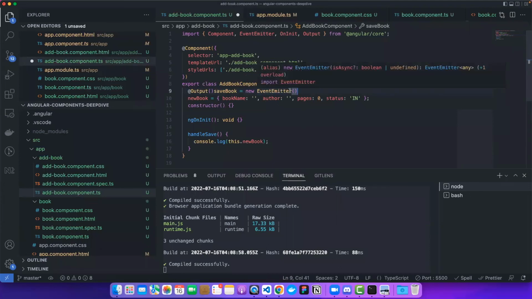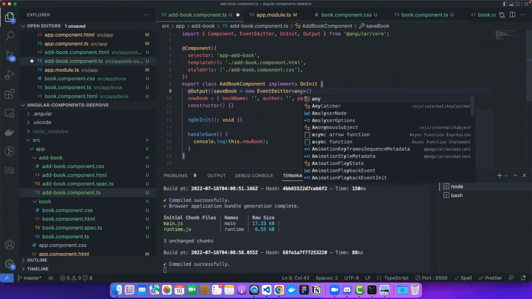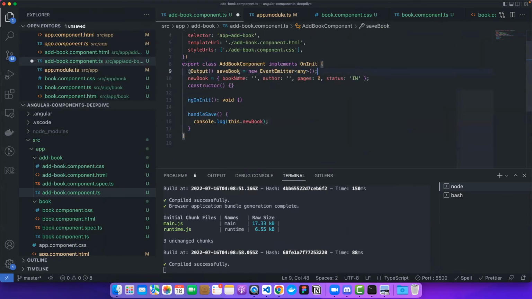So what will it emit? It will emit an object, but I will say any. For now, you need to say what is the format of the data that you want to send. You need to say book name, author name, pages, status, and everything that I want to send, in this format. But for our training, we are not changing the structure. We are just saying any. Okay, now I have this save book method.